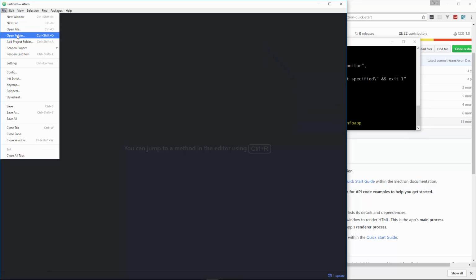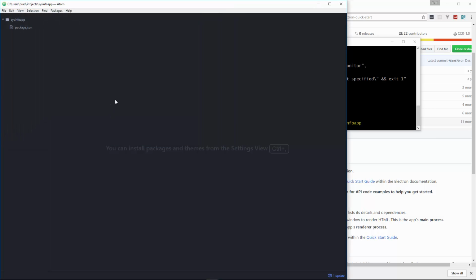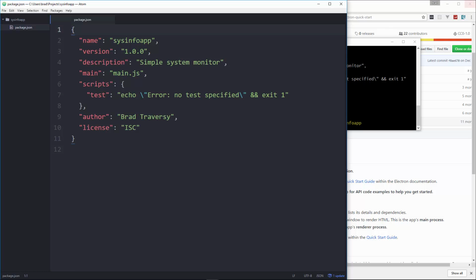So let's go ahead and open up our project folder. And I'm using Atom, which was actually created on Electron. It's a really nice editor. I'd suggest checking it out if you haven't. Alright, so there's our package.json file.